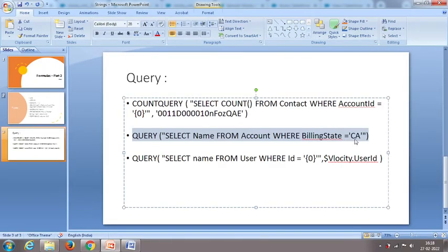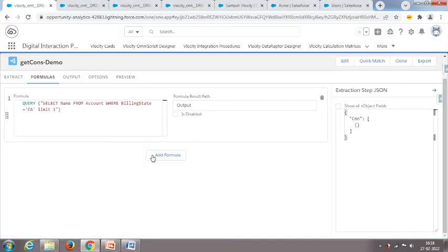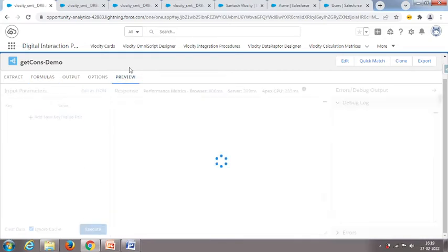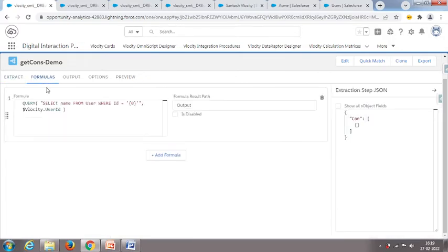We can also pass whatever conditions we want, and this is the same query function. I am using $velocity.UserId here. That means it will take the current logged in user. See, it will take my user and give the current user login name. By this way we can identify which user is logged in, or also we can use it in the data raptor.